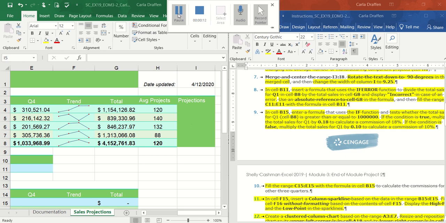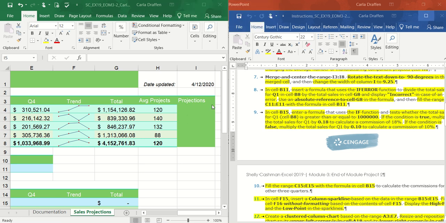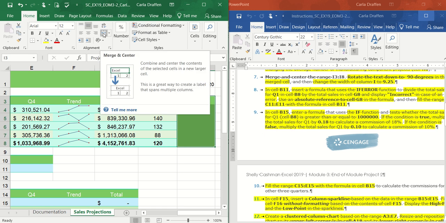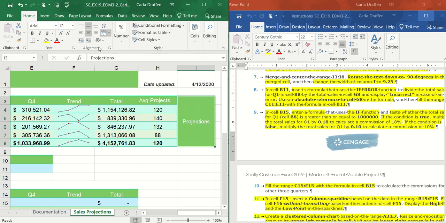Starting up with Step 7, merge and center the range of I3 to I8. So we're going to just select this range, and we're going to use the merge and center button in the alignment group. And then we need to rotate our text down 90 degrees. So we click on the orientation button, and we want to rotate text down.